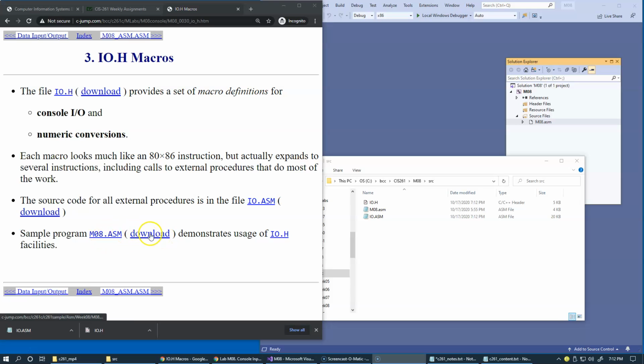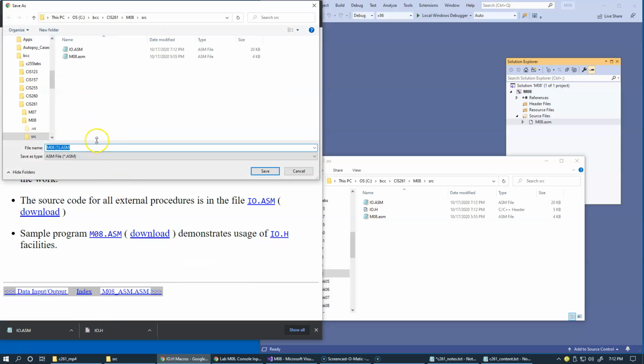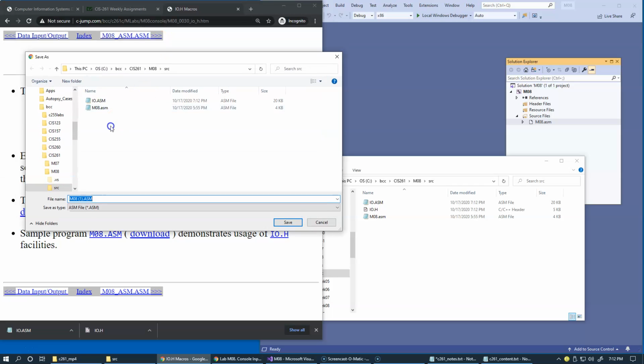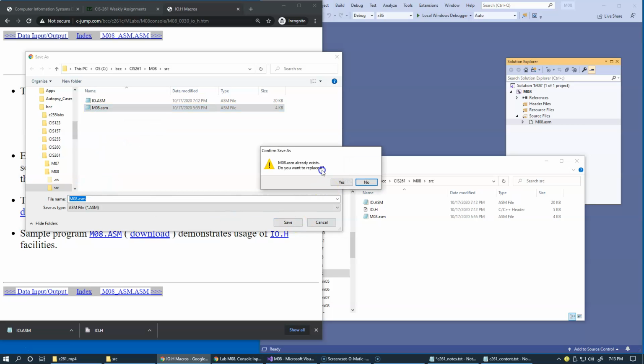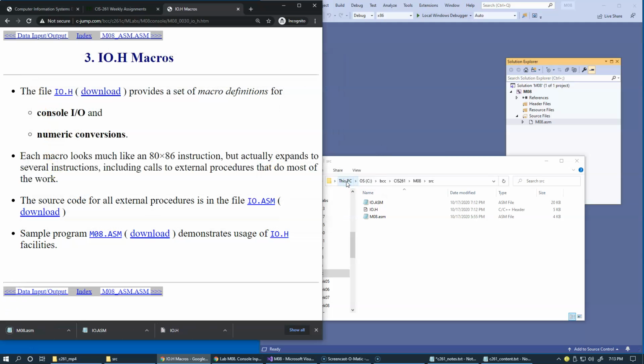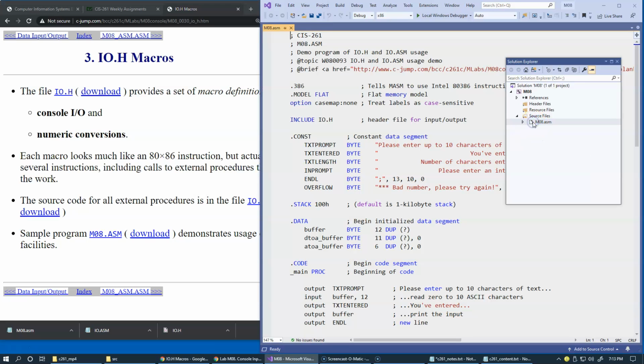So also right click download link and save link as, and you can see how it prompts me to create a second ASM file, and my browser wants to do this. But I will click on M08.asm to override it. I just want to replace it with a new version. So you want to replace it? Yes. Okay, so we basically just downloaded two new files, io.asm and io.h, and a demo program that demonstrates how to use these two files.